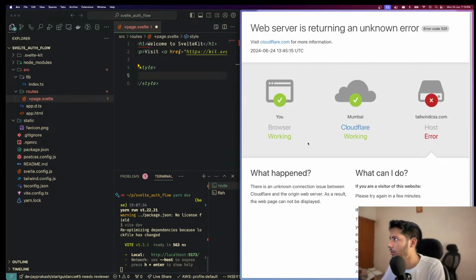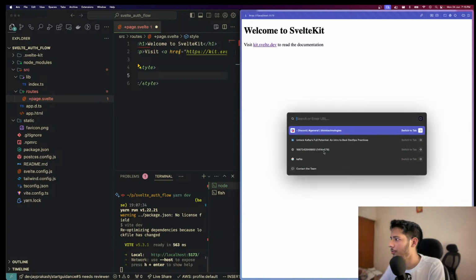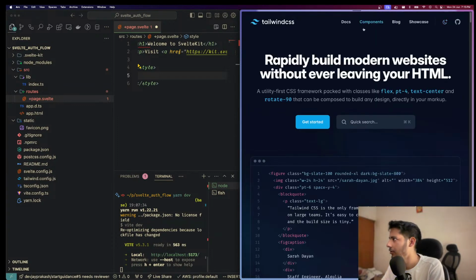Let's see. Oh, what? Tailwind is down? No, this cannot be possible. Tailwind CSS cannot be down. Yes, exactly. This was weird.